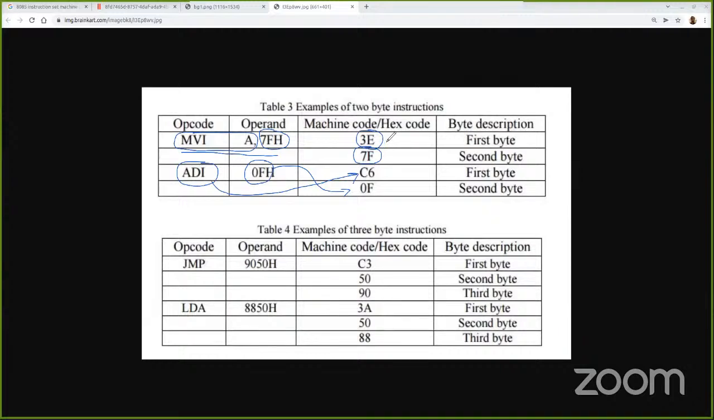So where are all these stored, guys? Where is this going to get stored? 3E, 7F, C6, 0F, where is this going to be stored? In the memory. Very good. And from memory, where will it go? Memory से it will go to the registers of the CPU, right? That is the best thing.